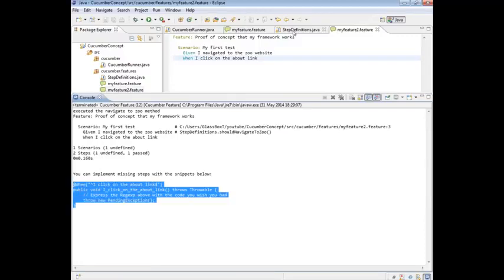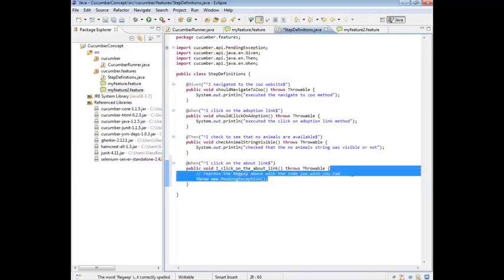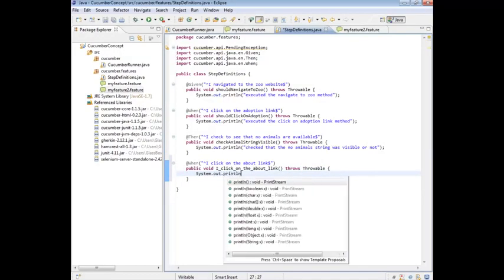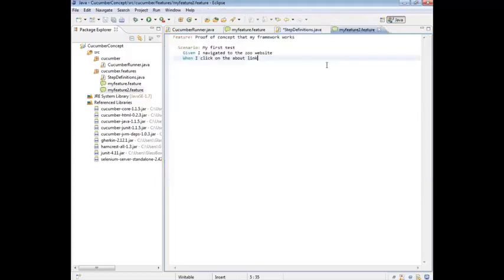So if we now just quickly copy this and put it in here, and I'm going to do the same thing. I'm just going to print out a system out really quickly, and let's just say executed the click to about link method. Should click on about.